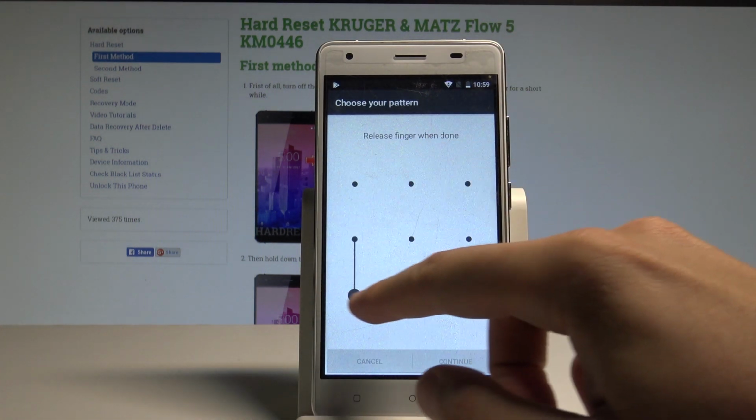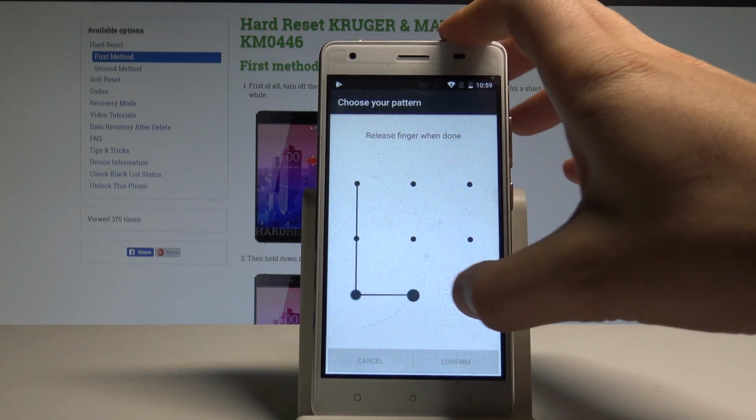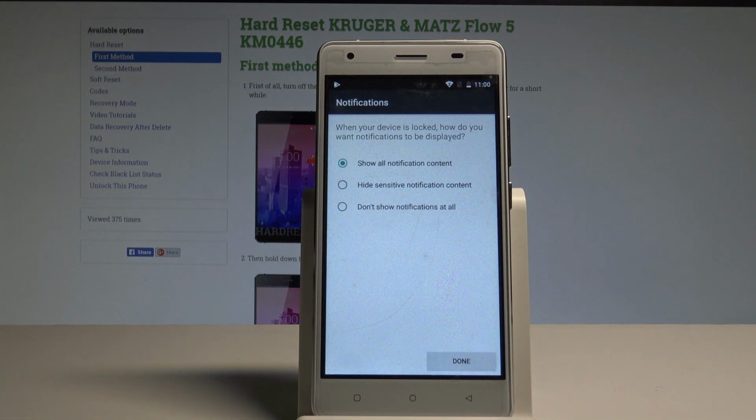It's time to draw your unlock pattern, so let me do it. Choose continue, and let's do it again just for confirmation. So tap confirm. Now you have to choose the form of notifications.